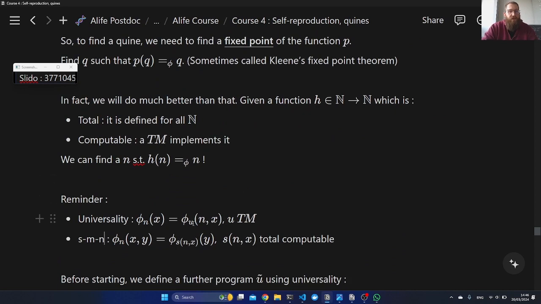There is a Turing machine U that, given a program and an input, does the same thing as the Turing machine acting on the input. So the Turing machine U simulates any Turing machine. And then we have the so-called SMN theorem, which does the opposite. You have a program that takes two inputs, and there is another program that you can compute, which does the same thing, but we fix one of the inputs. So it takes only the y input and the x input is fixed. These two equations are all we will need.